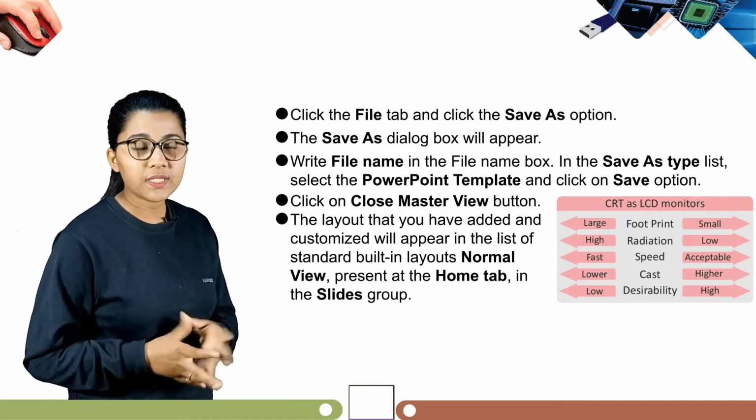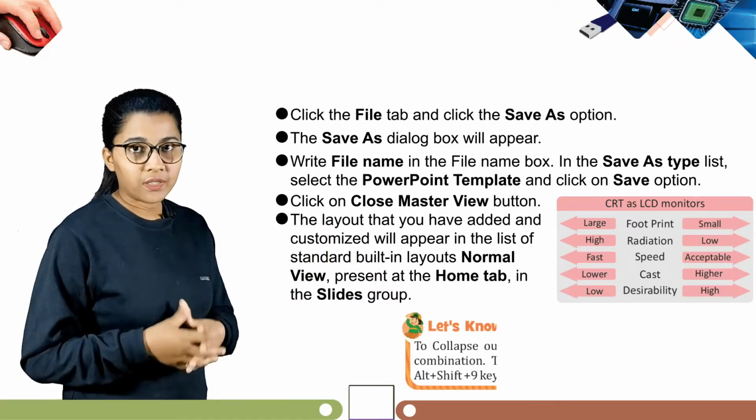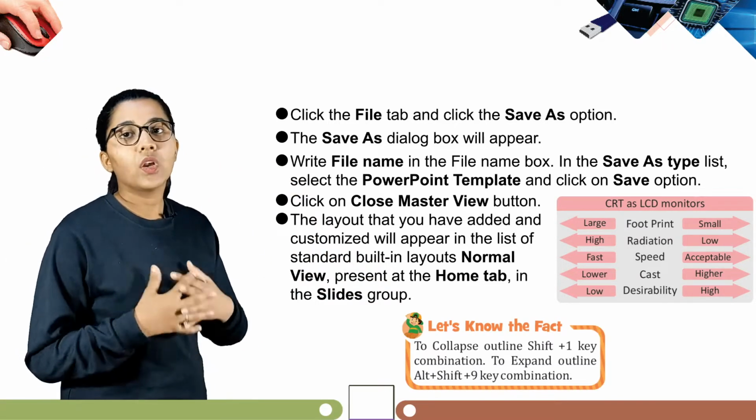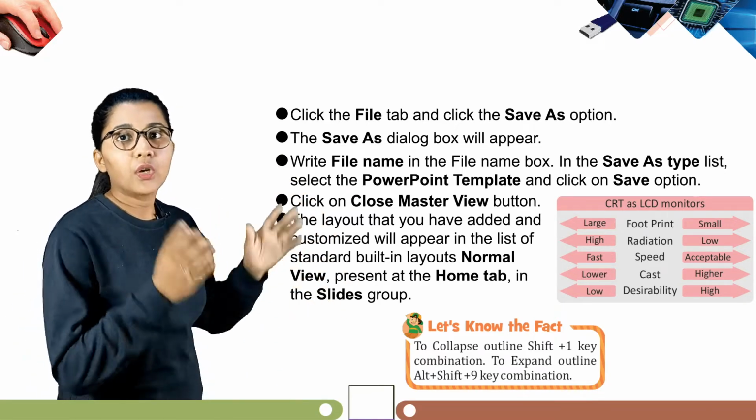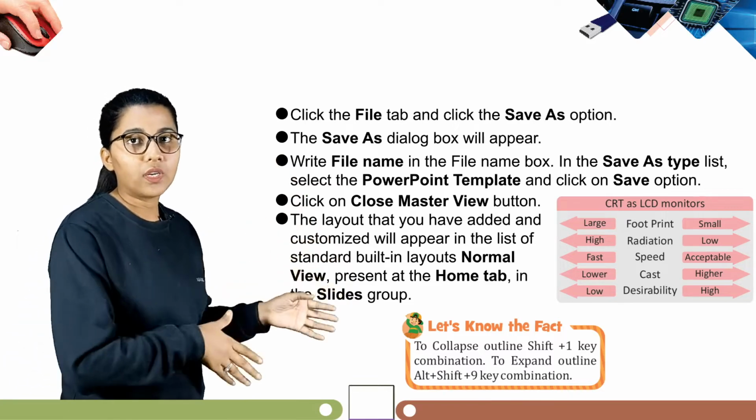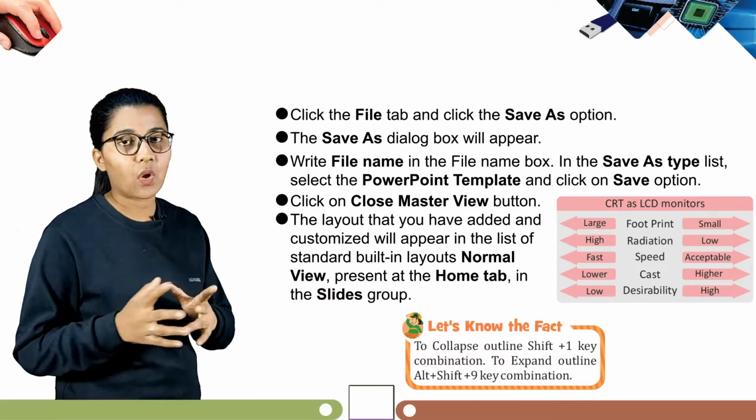So now students, it's time to know an interesting fact. To collapse outline, use the Shift+1 key combination. To expand outline, use the Alt plus Shift plus 9 key combination.